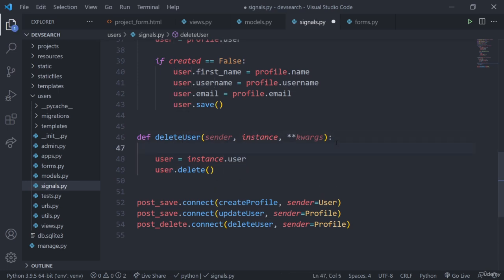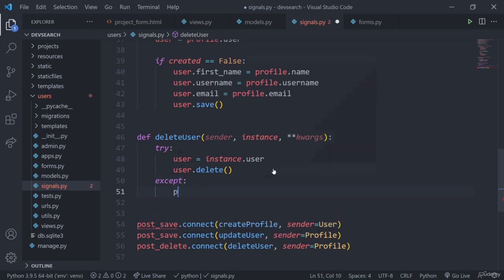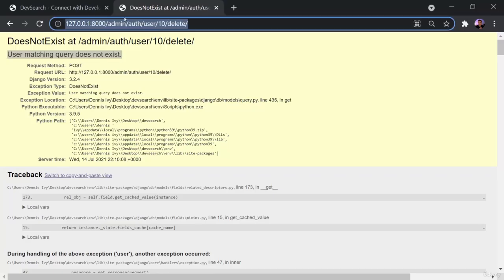So at this point, if this throws an error, I'm just going to fix this with a try except here. So we'll just do try, and then except. So that should fix that, and then I need to go ahead and close this out. So we'll just do pass like that, and that's it. So let's try doing this one more time.